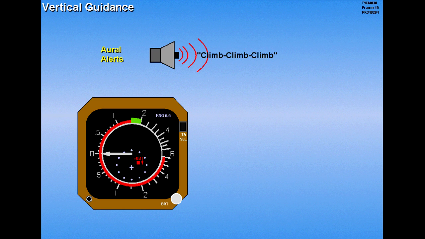Oral alerts are provided to call attention to the TCAS and complement the visual display. Climb, climb, climb.